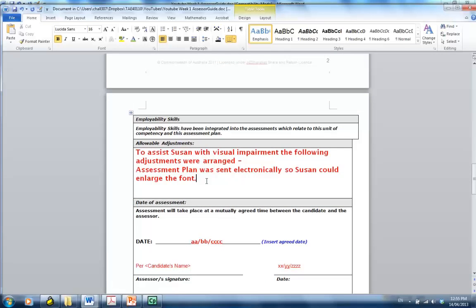This is now what we're talking about with the allowable adjustments. We're going to assist Susan with her visual impairment. We're just under this case study suggesting that Susan has a problem with her sight. So, you know, reasonable adjustment is something that's reasonable for the trainer and assessor or the registered training organisation that they work for. So it can't cost a lot of money, nor can it cost a whole lot of labour and time of the trainer and assessor.